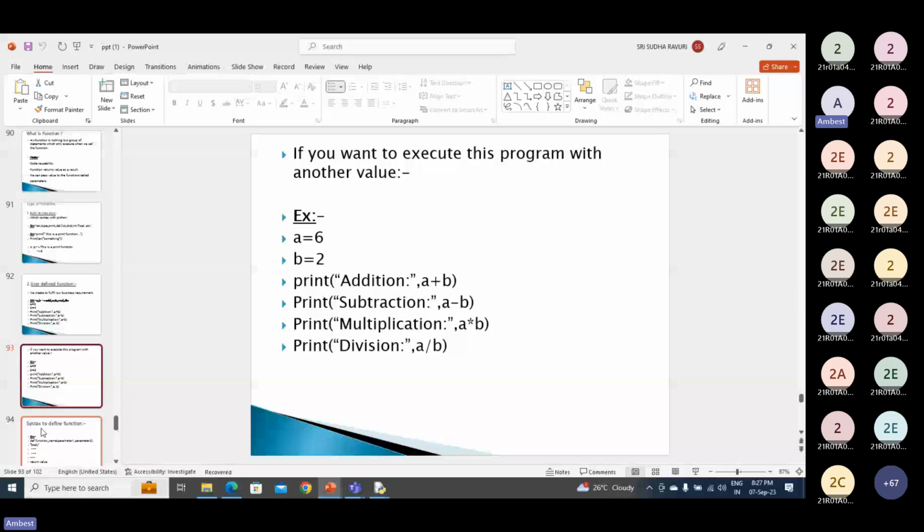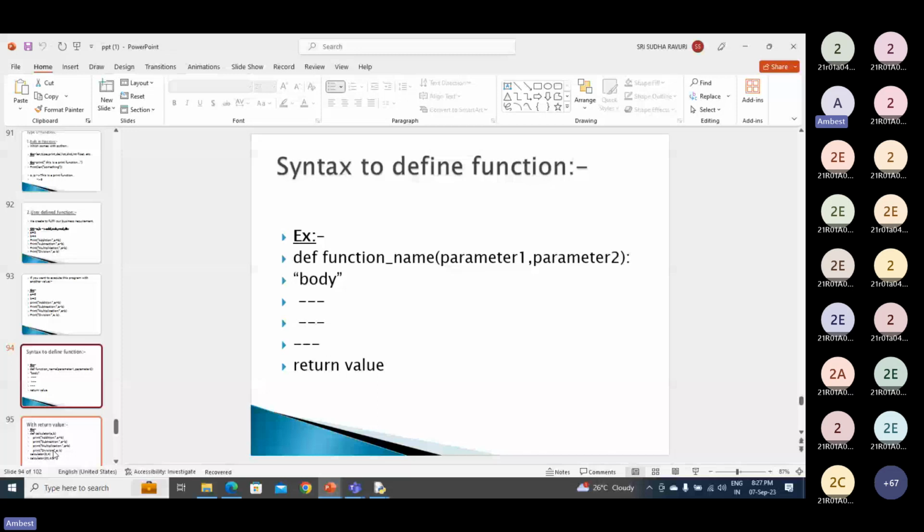For defining a function, we'll be writing this kind of syntax: def, then the function name, with parameters like parameter 1 and parameter 2, let's take A and B. Then we write a body, and at last we get a return value, like a print statement.